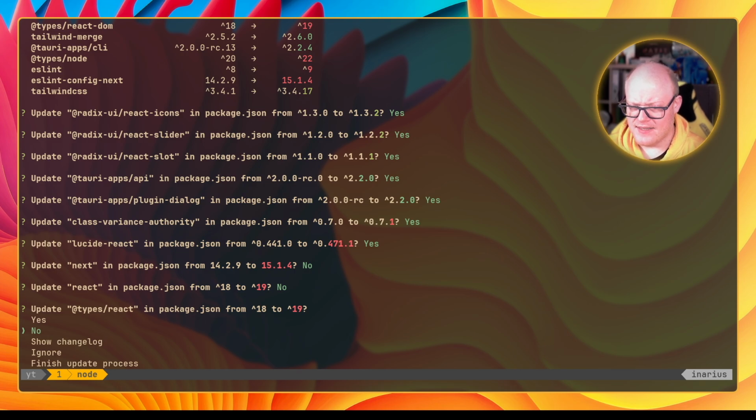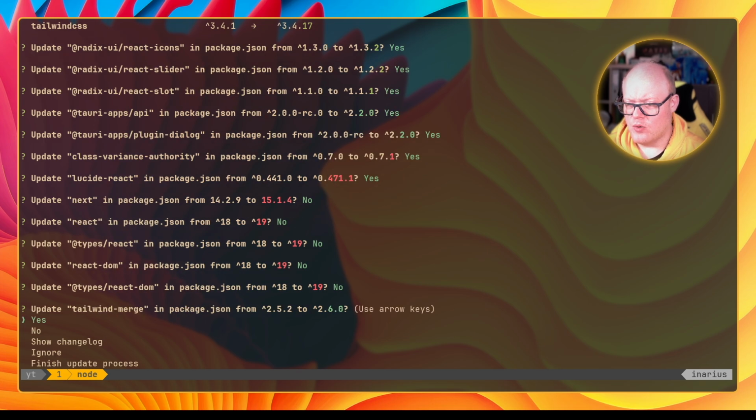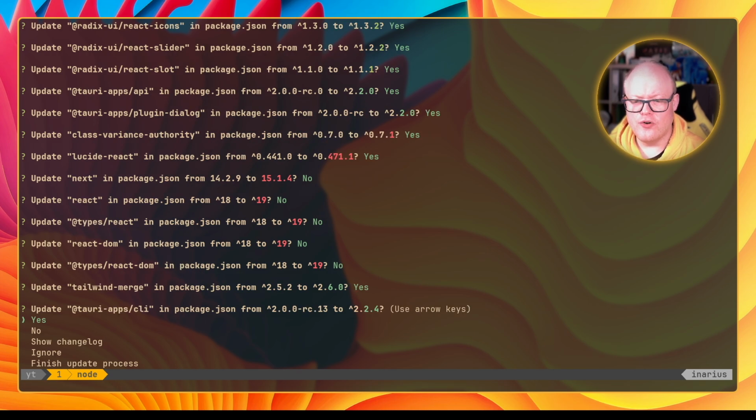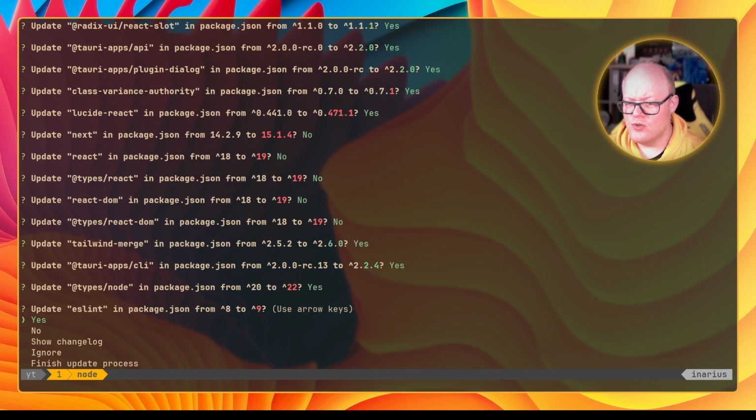So yeah, types React, we don't want to update that as well. We don't want to update React DOM yet. We don't want to update the types of React DOM yet. We want Tailwind merge. Yeah, that's fine. Tauri apps CLI, there is a new version as well. Let's update that. Let's update our node typing there.